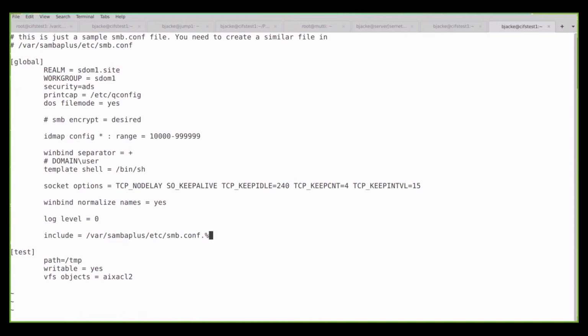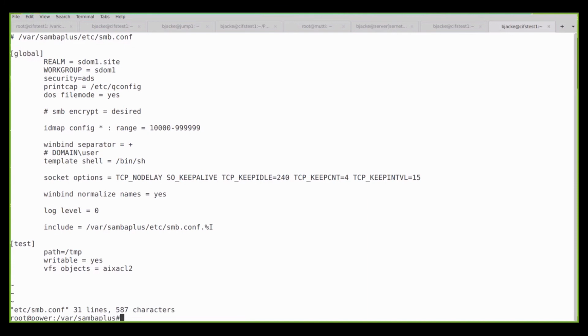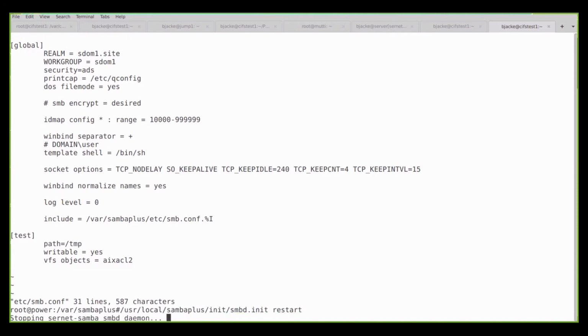This means the smbd process, when it gets a connection from a client machine, will have a look when it's reading the config file here. If there is a config file which is also called smb.conf.ip address of the client machine. If there is no such file, it doesn't matter, it will ignore it. But if there is a file like that, we just created it, then this will be included at this point, and the additional parameters will be applied. Okay, let's quit here. And let's restart the smbd process.